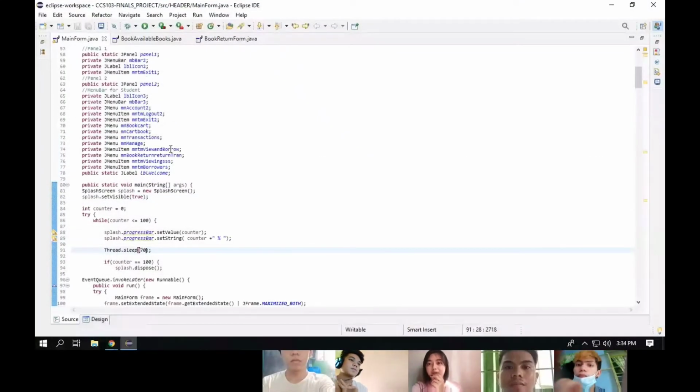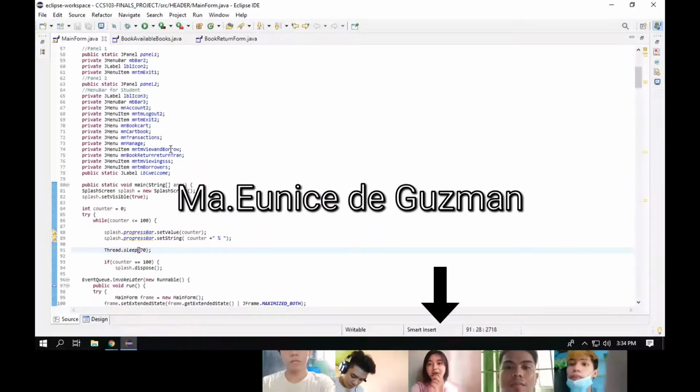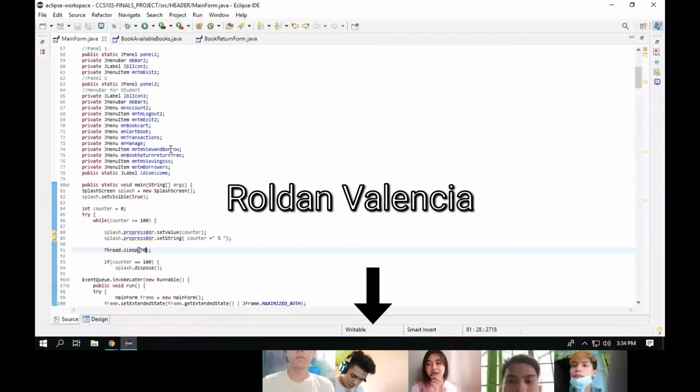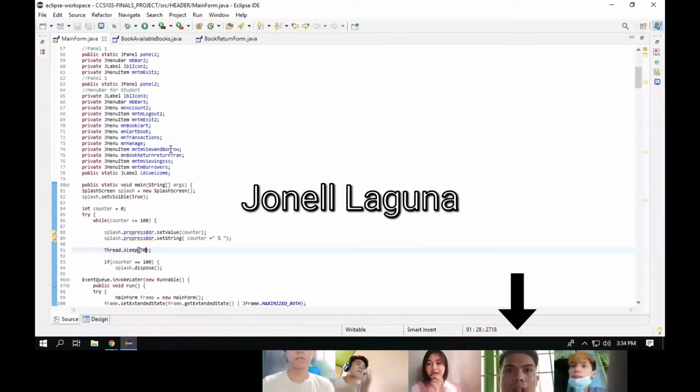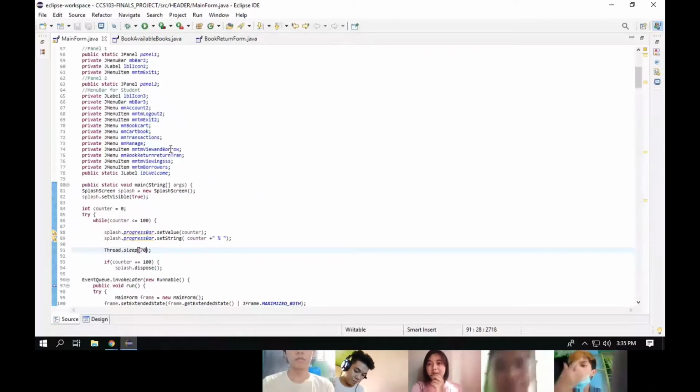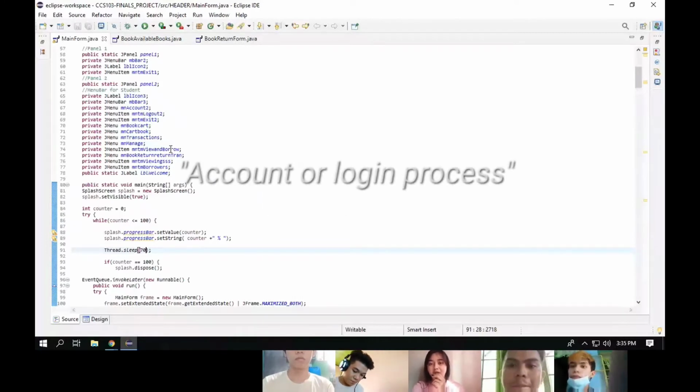Before we start, I'd like to quickly introduce myself. Good day again. I am Maria Nis Alde Guzman from 1ITB, together with Mr. Roldan Valencia, Mr. Janelle Laguna, Mr. Benedict Mendoza, and Mr. Lois Patiao. And now, let's proceed to Mr. Benedict Mendoza to explain the account or login process.